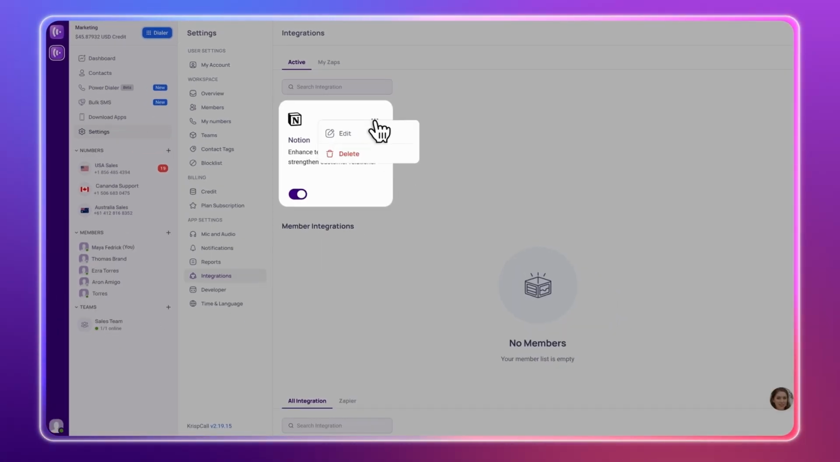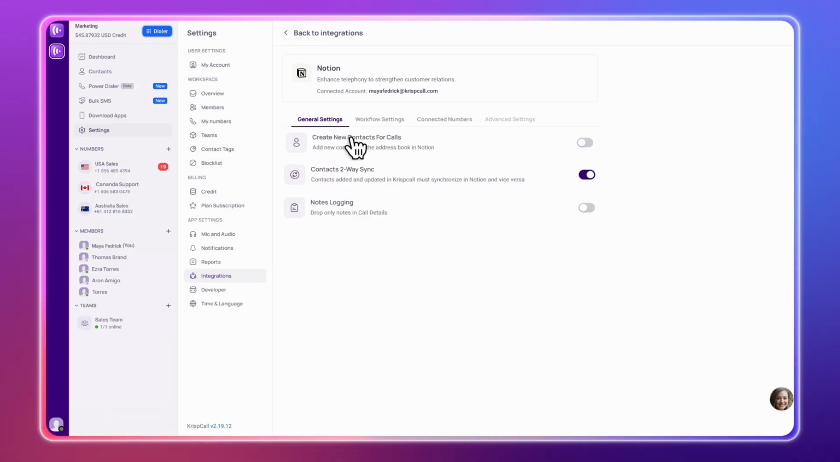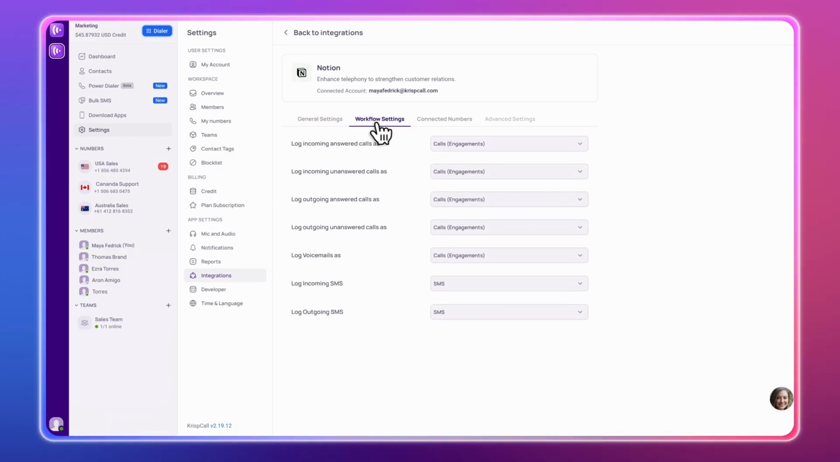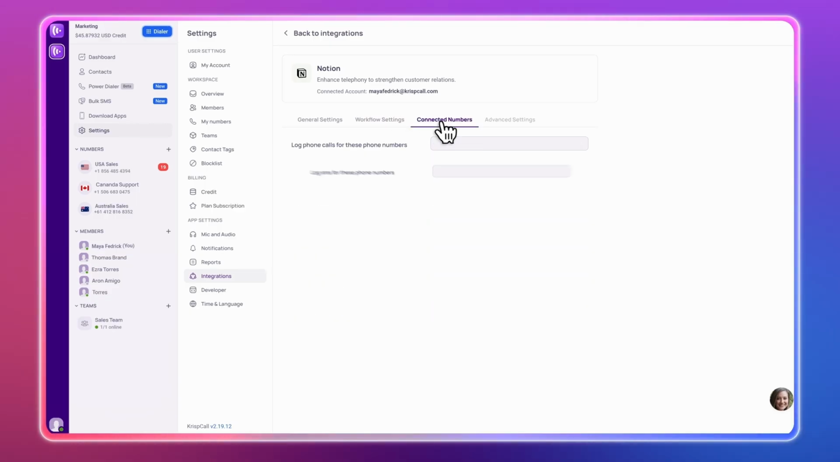Next, in Integration Settings, customize your data sync preferences with just a few clicks. In General Settings, toggle to enable or disable sync options for contacts and notes. In Workflow Settings, select the specific log actions you want to sync to Notion. And in Connected Numbers, add one or more numbers for calls and SMS to be used with Notion.